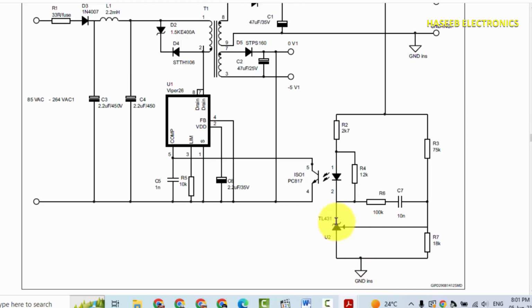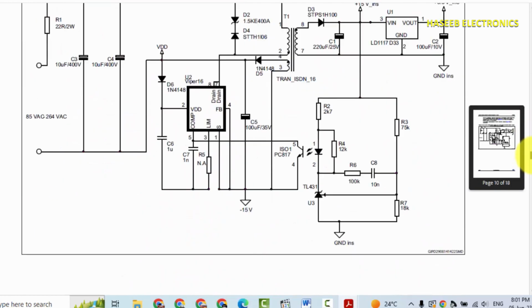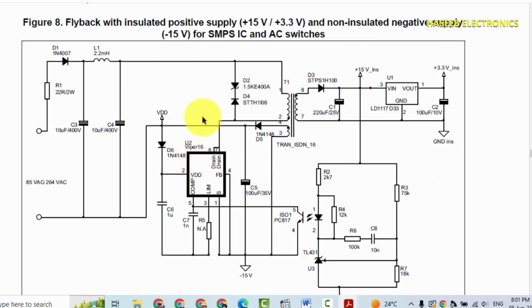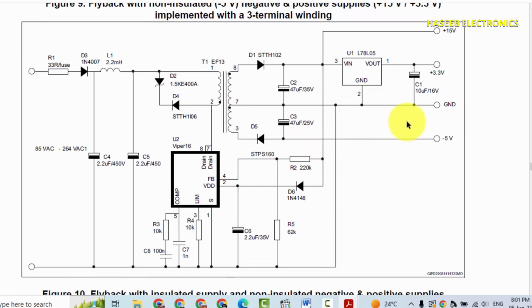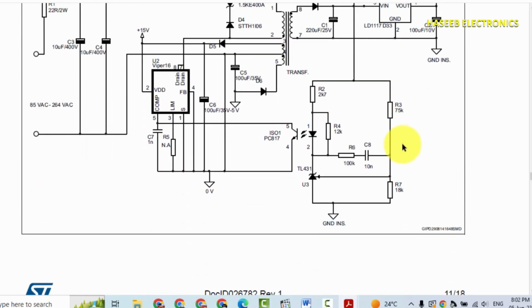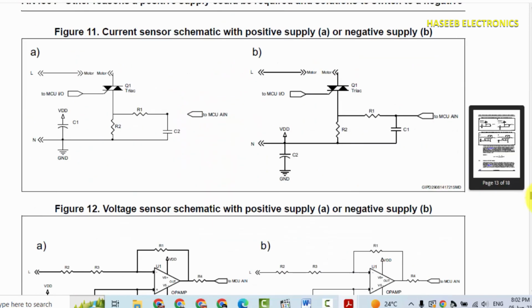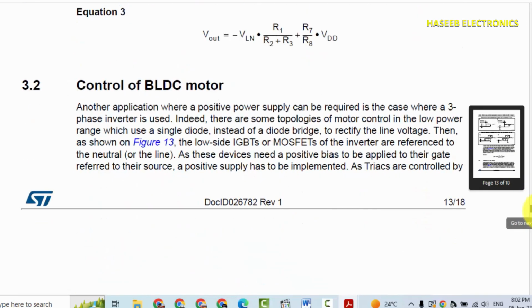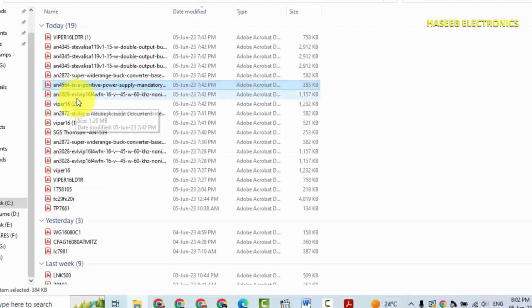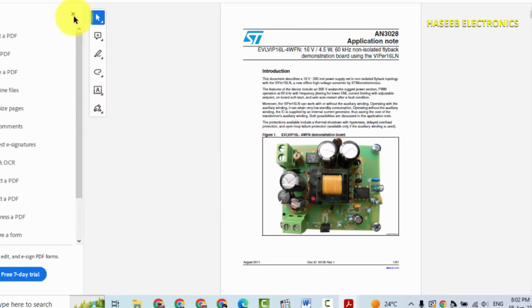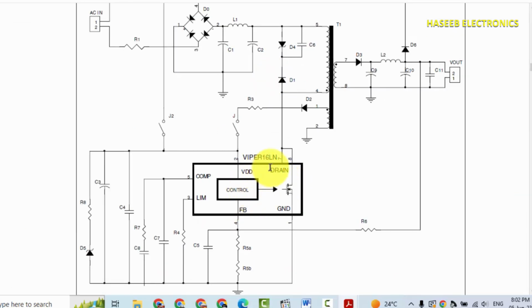Here it is using TL431 and PC817 as feedback. It is also Viper16 for 15V, plus 15V, plus 3.3V. And here we can see a non-isolated design. Then here is a 3.3 and 15V regulator using Viper16. This document is really very useful, and different design guidelines are here. We can also see this one. In this design it is also using Viper16L, and here it is taking direct feedback from the output side.